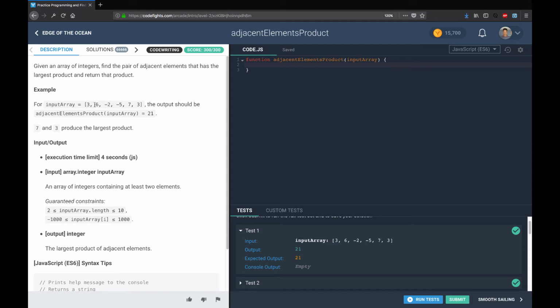And then we go on to the next iteration, 6 and negative 2, multiply those two together, and then compare it to our highest number. And then we keep going through that array and keep comparing and comparing until we get our official highest number, which in this case would be 7 and 3. And the output would be 21. So let's go ahead and get started on this.